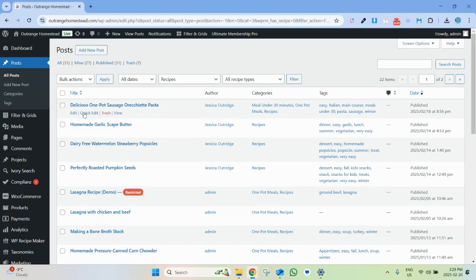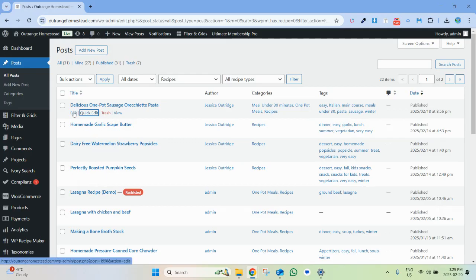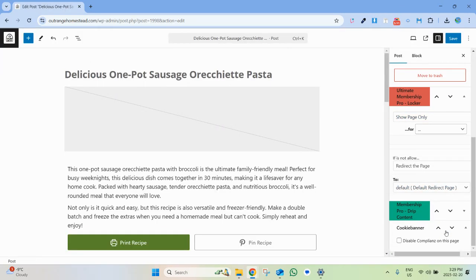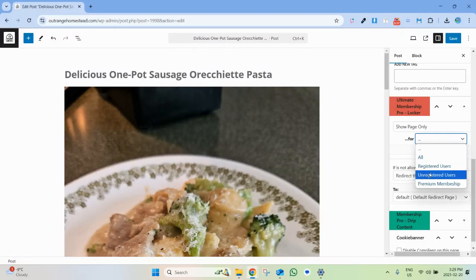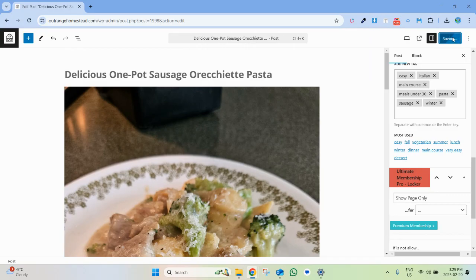So I can go here, look at, you know, so quick edit gives you the option to quickly change categories and things like that. But what I want to do is I want to click on edit, like the full edit. Again, I can either do it from here or from the front end, and simply show page only for premium members. I'm going to save it. Anytime you do something, make sure you save your work, just like you would in a Word document.